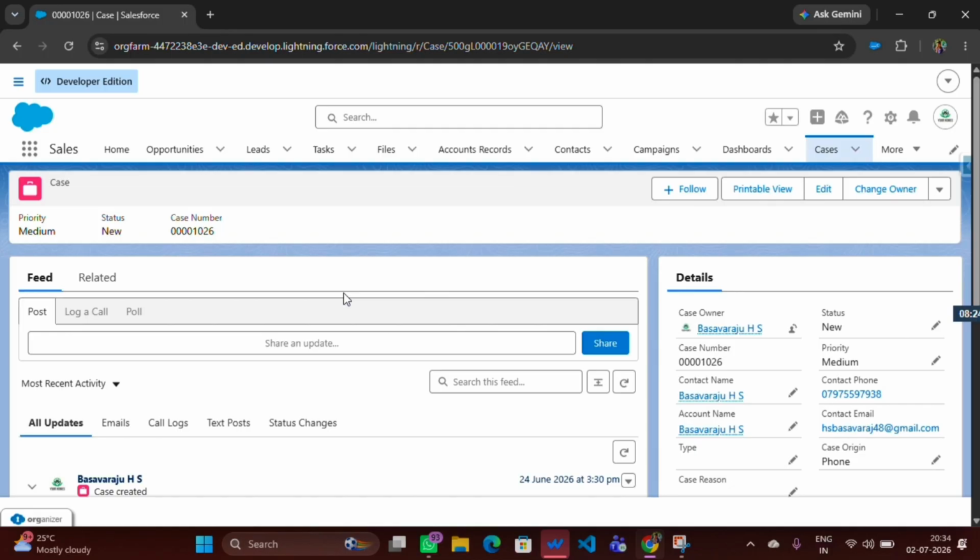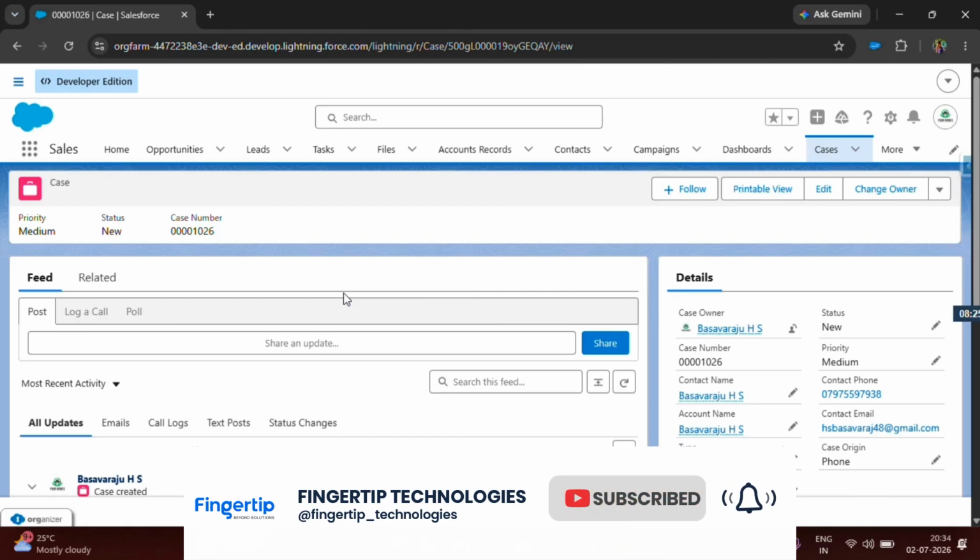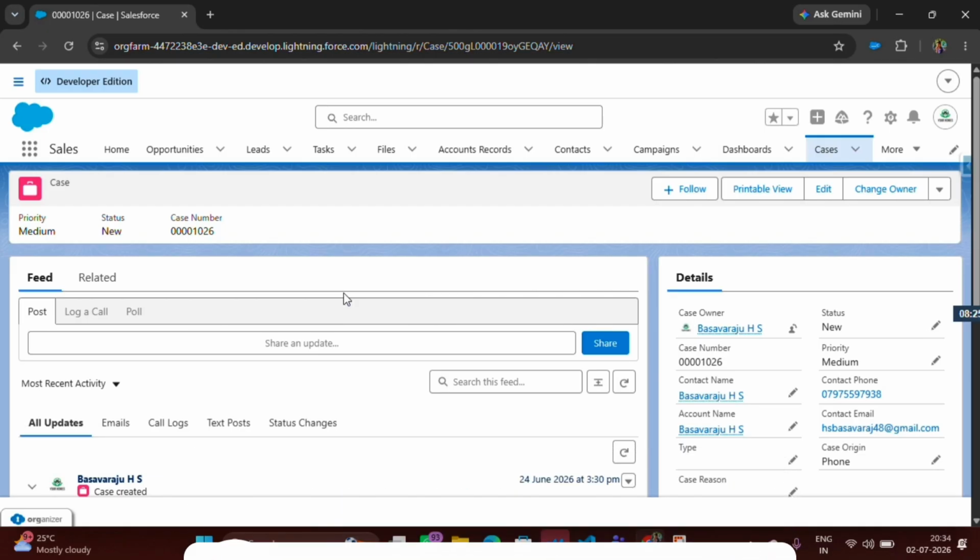First, we need to understand what the email option in the case object is. The email option allows support agents to send emails directly from the case record. Instead of opening Outlook or Gmail separately, the user can communicate with the customer directly within Salesforce. Every email conversation is automatically linked to the case, making it easy to track the complete communication history.